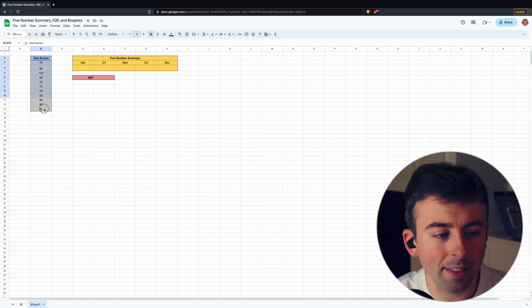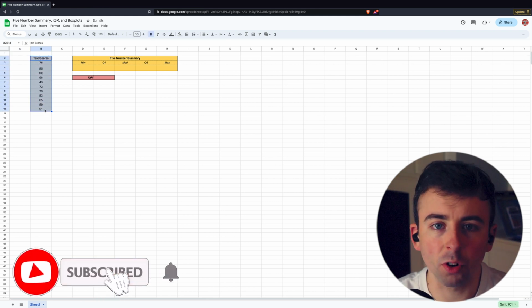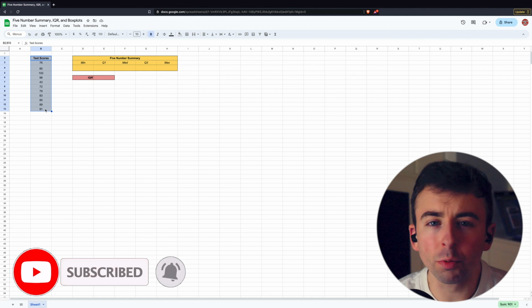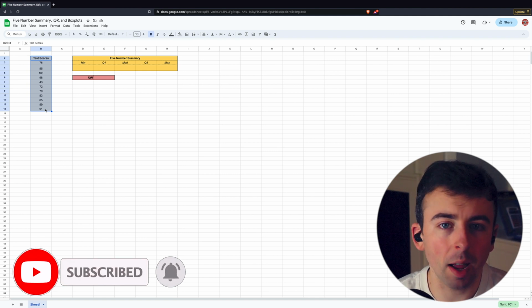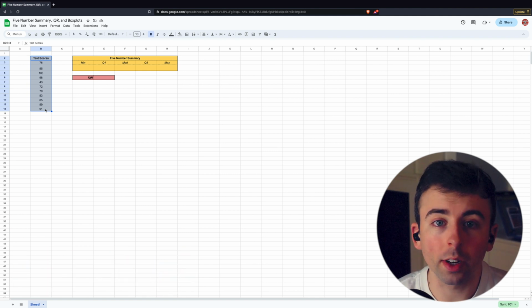Here we have a set of 11 test scores. Using Google Sheets, it's really easy to find the five-number summary of this data, the interquartile range, and then to create a box plot. So let's go through that process.